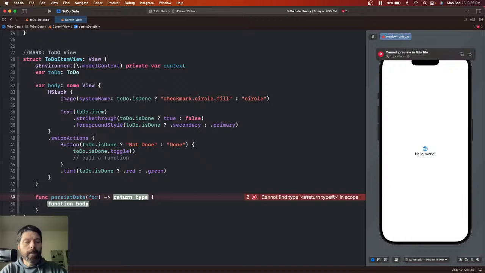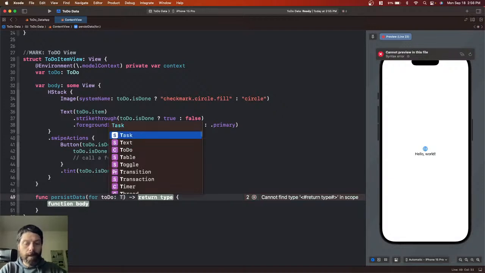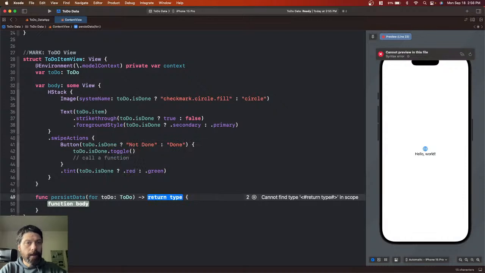So we're going to say for, and if you have questions on passing in parameters, definitely let me know. I'll just say, go with that. We'll go to do. Basically, one is for external use, one's for internal use. And this is going to be a to-do item that we're going to pass in. We're not going to return anything.